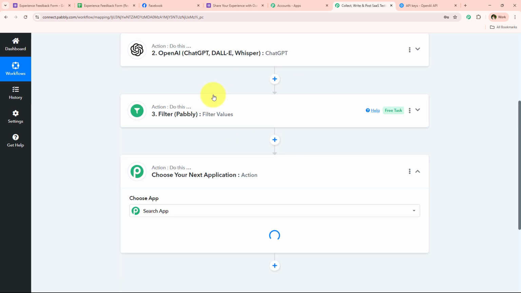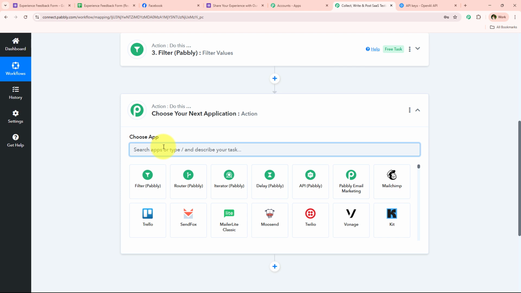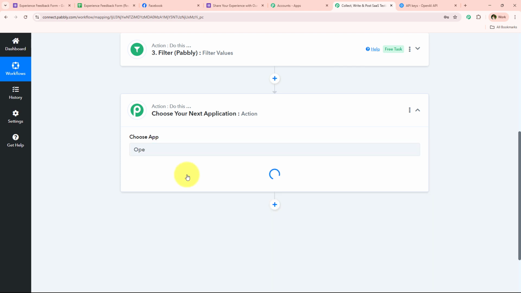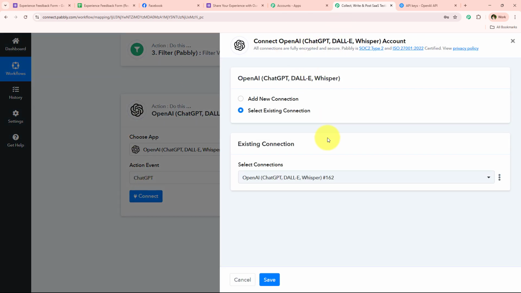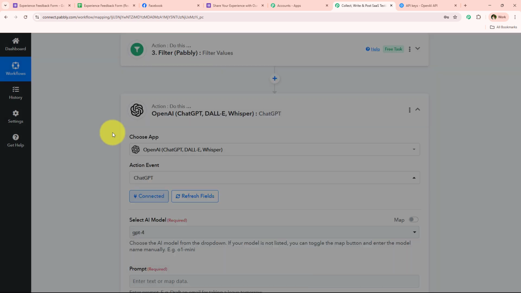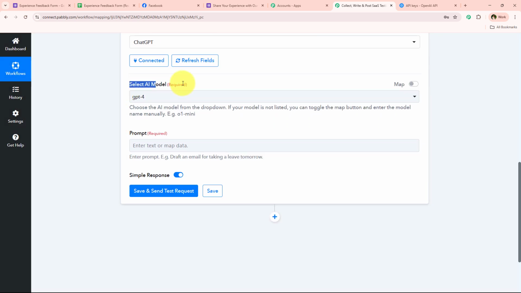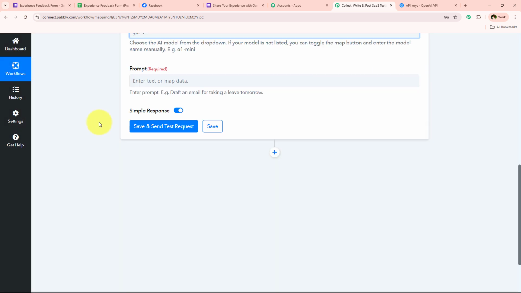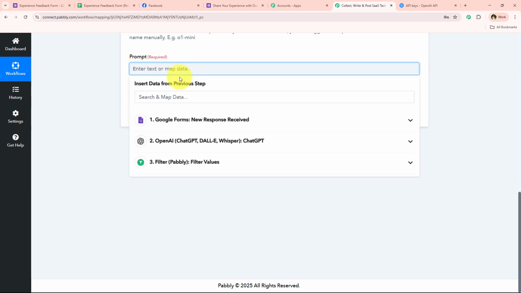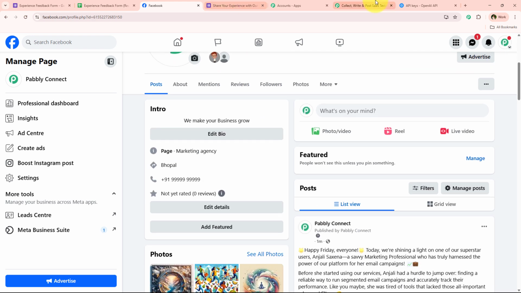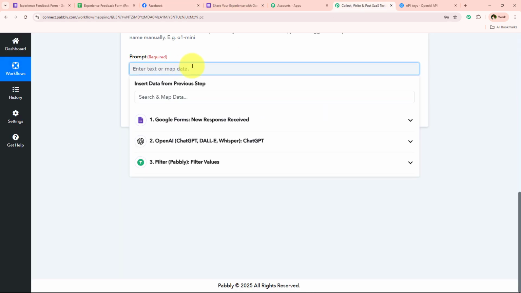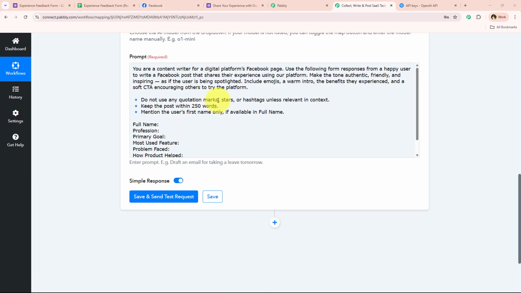Now I'm going to use my AI agent once again in order to generate the Facebook page post. So I'm going to add another action step, select the action application, select the action event and click on connect. Recently I've connected my OpenAI, so I'm going to click on select existing connection and then save. It is saying AI model, so I'm going to select my AI model, and now for the prompt, I'm going to enter the prompt using which I'm going to generate the post for my SaaS based business. So I'm going to enter my prompt.